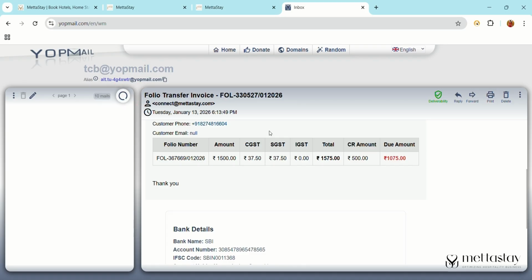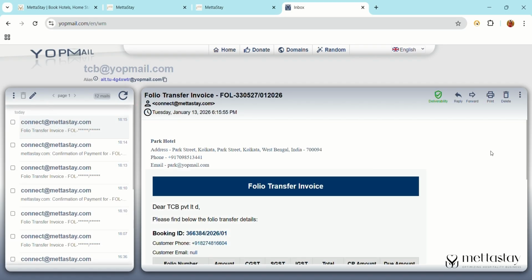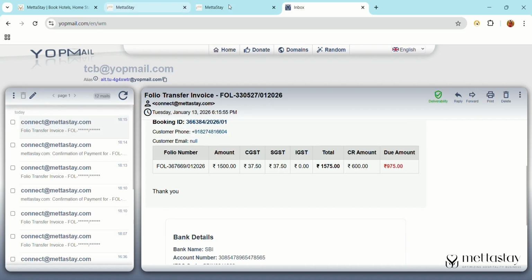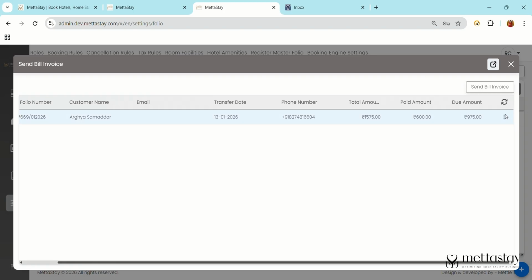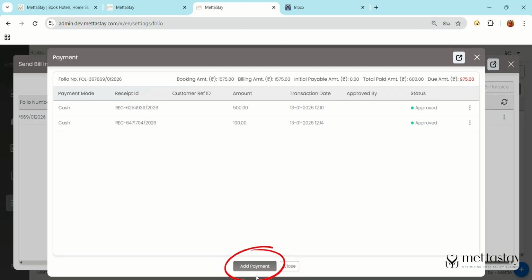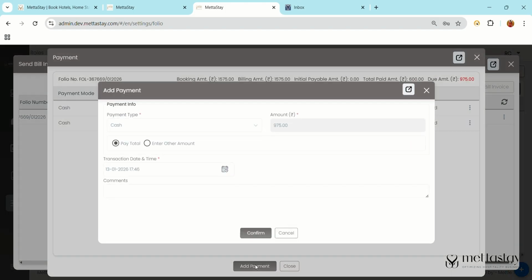If we refresh here, we will see that an invoice has been sent. Now, we need to see how much the due amount is, and we can also make the payment from here. There is an Add Payment option here where payment details can be seen. The remaining amount that we want can be paid right here.